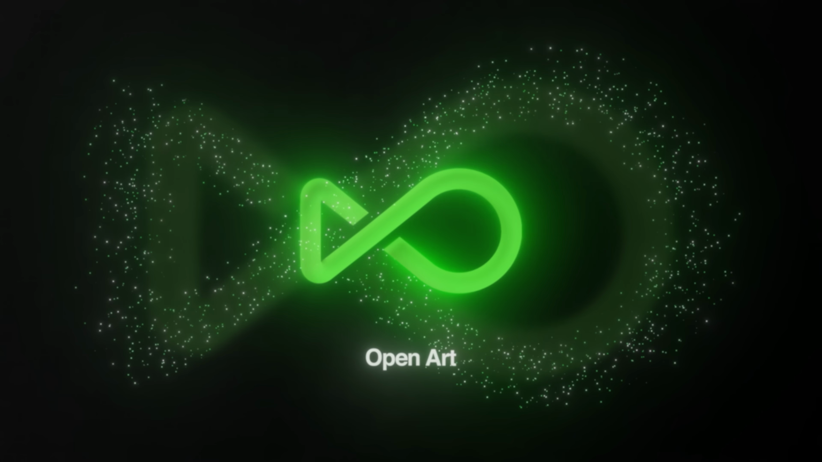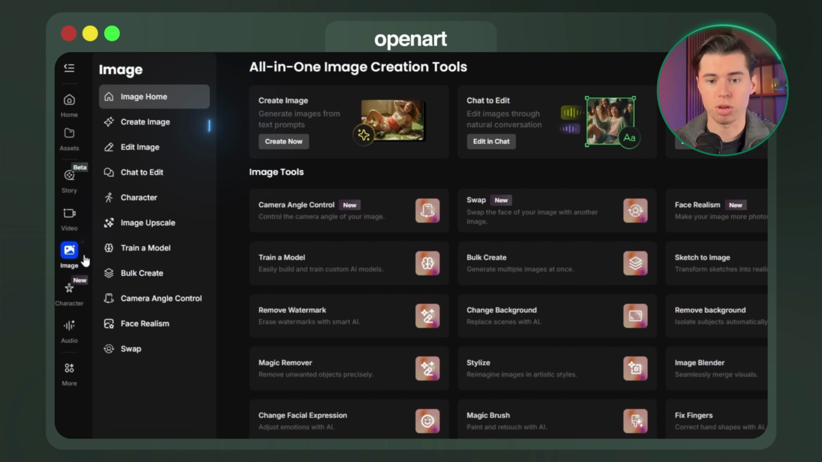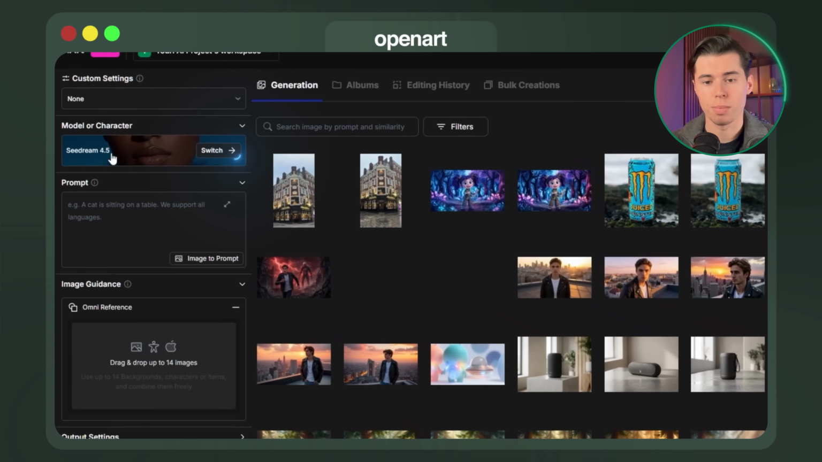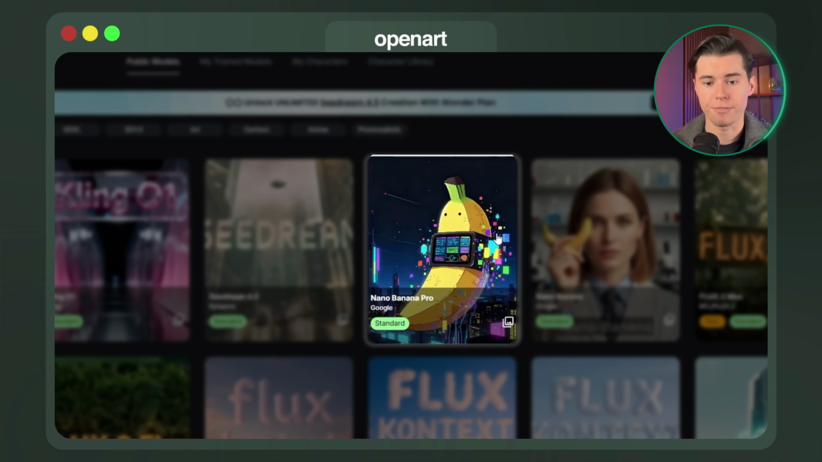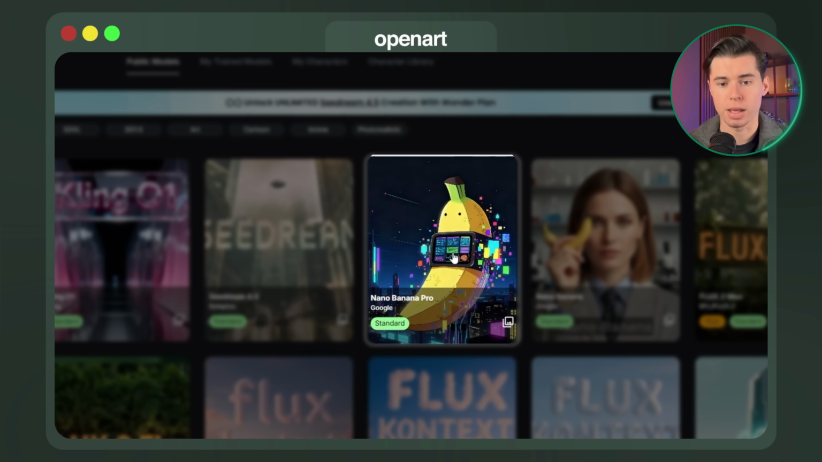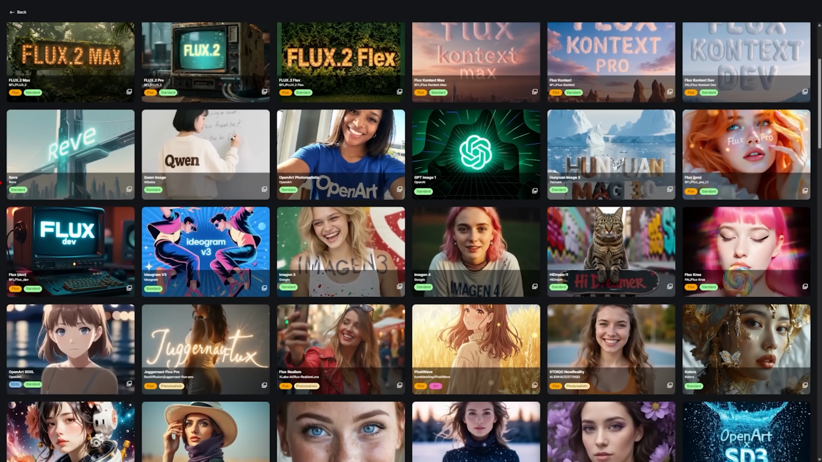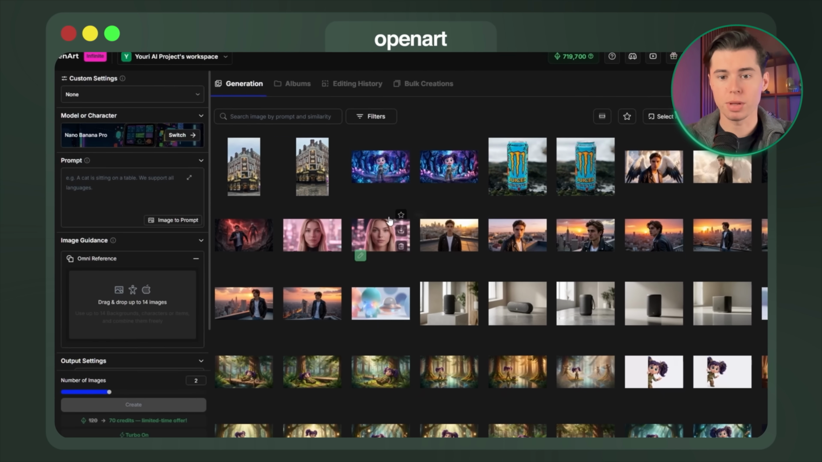With that said, if you want to follow along, you can sign up for OpenArt using the link in the description below. Then you want to switch over to the Image tab, then go ahead and click Create Image. From there, you can select the model by clicking the switch. For this, I'm using Nano Banana Pro because it is by far the best model for both generating images and editing them afterwards. This is going to make everything work 10 times better, but feel free to test out different ones if you want. Once we have Nano Banana Pro selected, I'm going to copy over my first character description prompt.